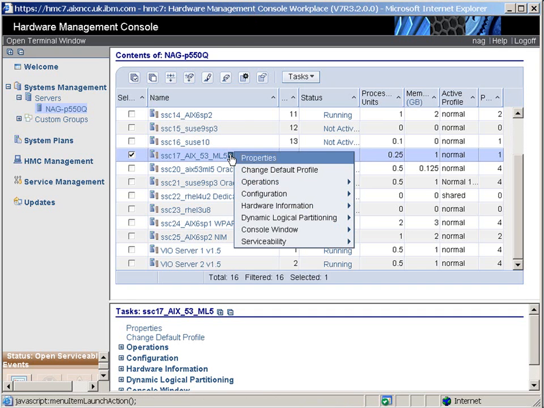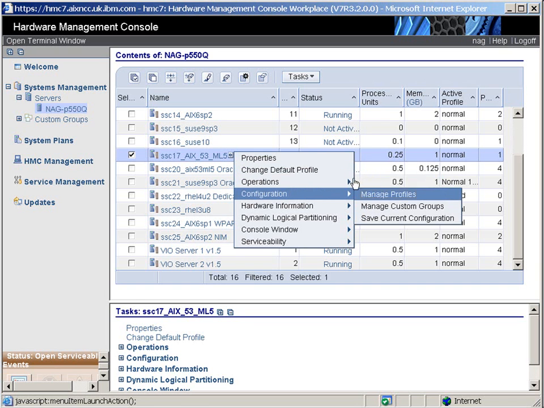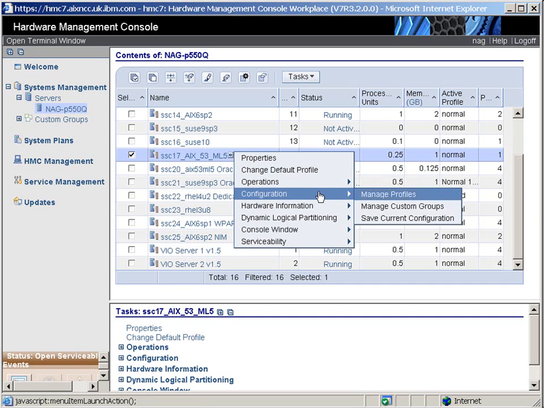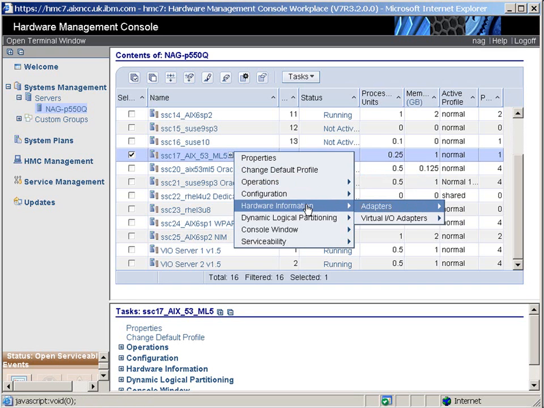Some of the other things we can do with a logical partition, we can look at its properties. Can't change them in here, but we can see what's going on. This is running, so we can restart it or shut it down or clear those LEDs again, like we could do for the whole machine, but this time for a logical partition. We can find out more information about our adapters and the virtual SCSI, virtual Ethernet.